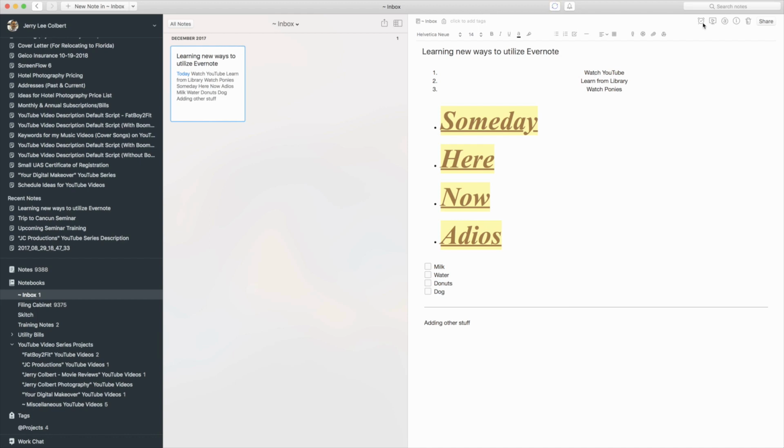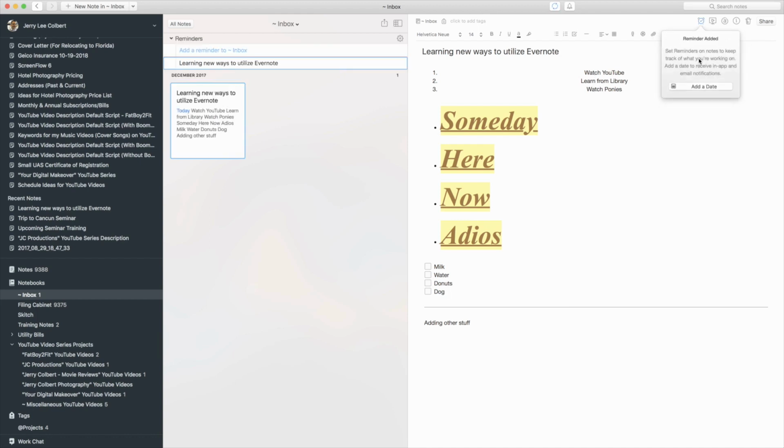Also up here, as you see, you have a little reminder. So when you click on the reminder, you can add a date to this reminder. Okay, so as it says, set reminders on notes to keep track of what you're working on. Add a date to receive in-app and email notifications. So maybe you want to set a reminder about this note that you want to add some stuff to it or what have you. You can do such.